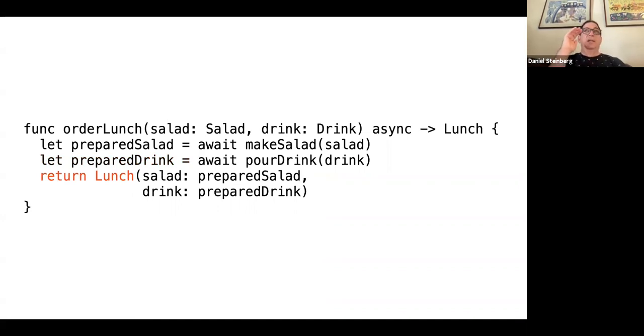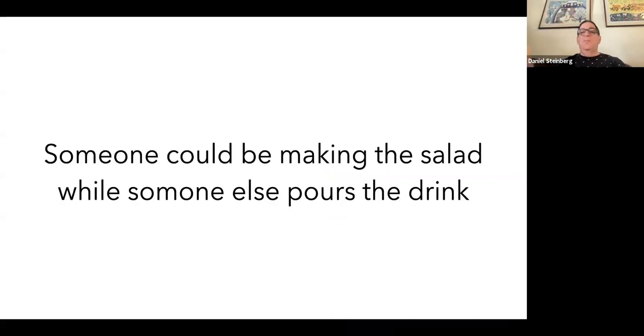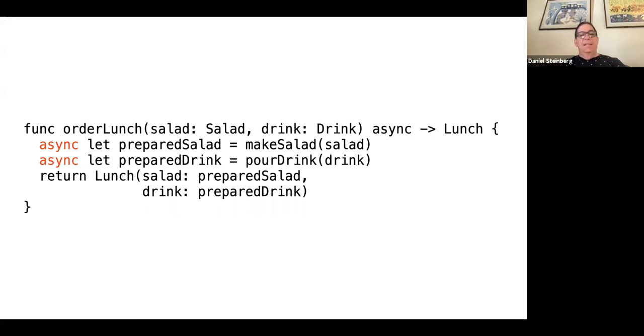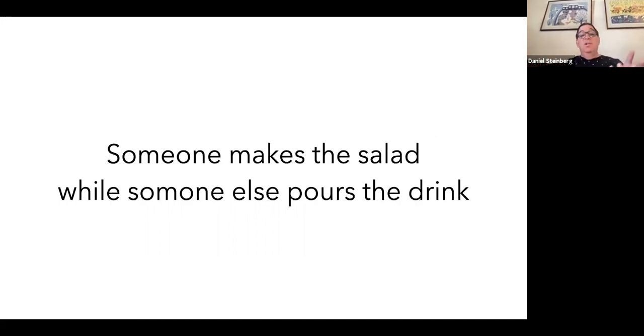Now, that means I couldn't start preparing the drink until the salad was done. But I've got a restaurant where someone could be making the salad while someone else is pouring the drink. I'll wait to return lunch until they're both ready, but they can both go at the same time. So I'm not going to wait anymore. Instead, I'm going to use something new called async let. And async let spawns a task where I make the salad, and it returns when it returns. In other words, someone is making the salad while someone else is pouring the drink.